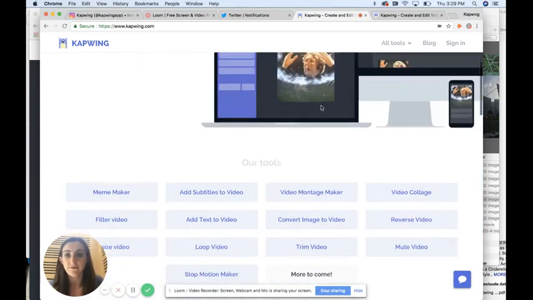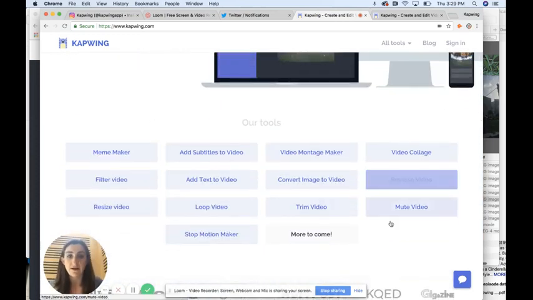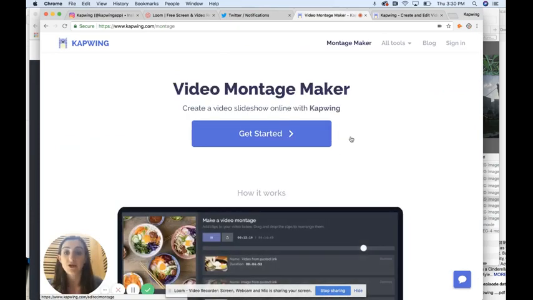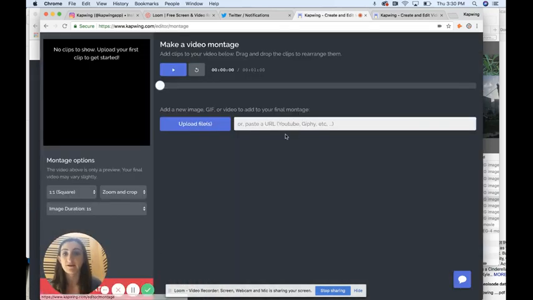So you can see they have lots of different features, but I'm going to go ahead and choose the video montage maker. That's the tool that you use to make a slideshow. You can see here it says video slideshow online. Then just click get started. You can see here that the editor is blank to start off with, but you can upload a file directly from your computer, or you can paste a URL. Let's say you're trying to make a YouTube mashup or something like that, and the videos that you're using are already online. You can go ahead and paste the links here.